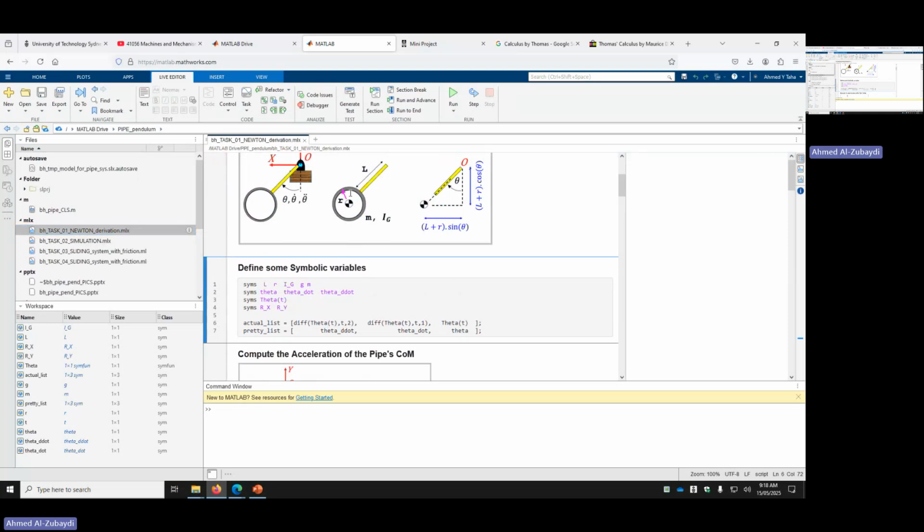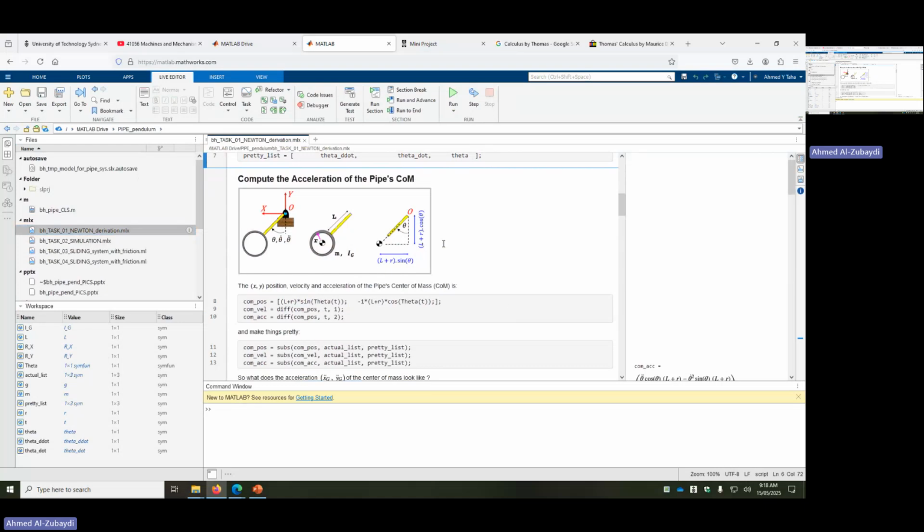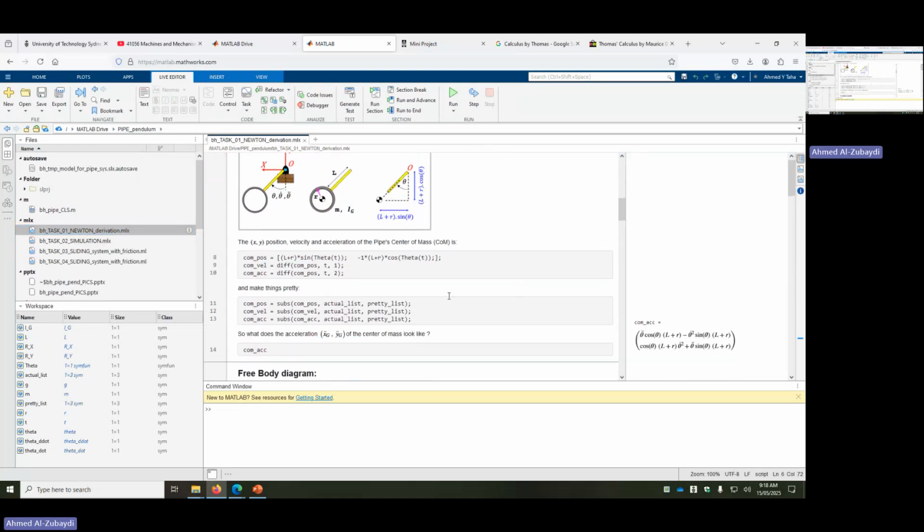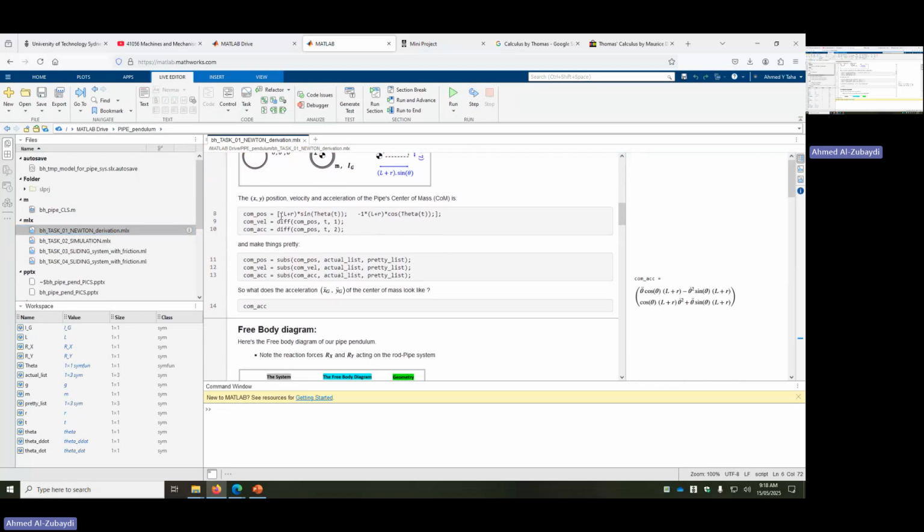But here, as long as the weight of this one is not important, we're going to consider that the centroid of the whole system is going to be the center of the circle. Now, the second step is to compute the acceleration of the pipe. To do that, we need to find the theta double dot, which is the alpha. So again, we're going to have the equations for the XY position, the velocity and acceleration at the pipe center G. So these are the equations for the position, for the velocity and for the acceleration.